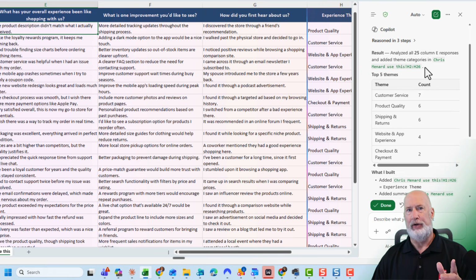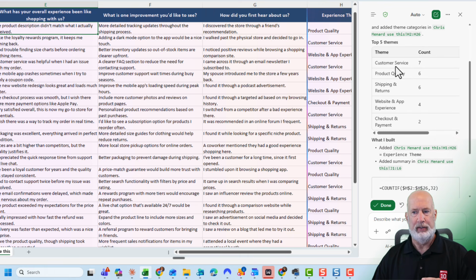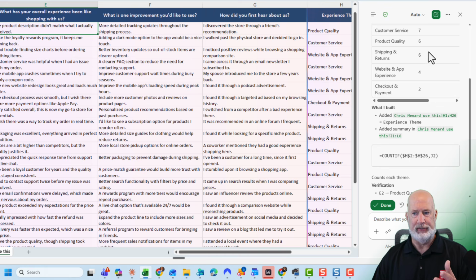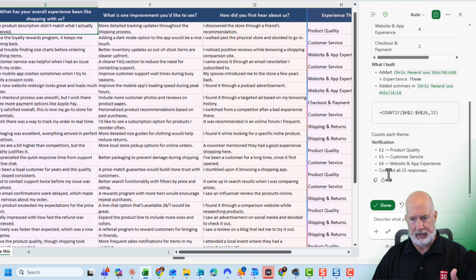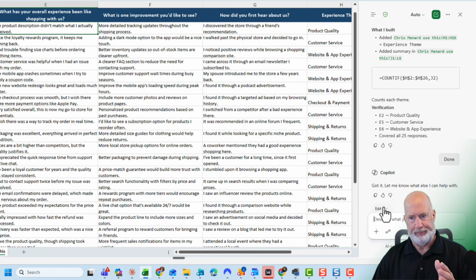But what I wanted to make sure that it looked at all 25 responses, and that's exactly how many I have. It gave me a count. So 766. We'll look at that in 1 second. It added a new column using the count if function. On and on. I'm just going to hit done to see what happened here.